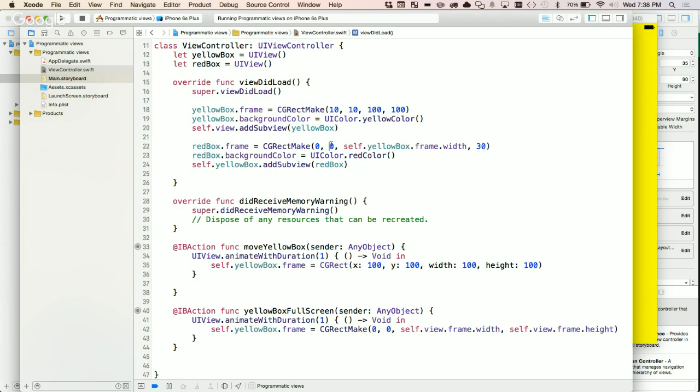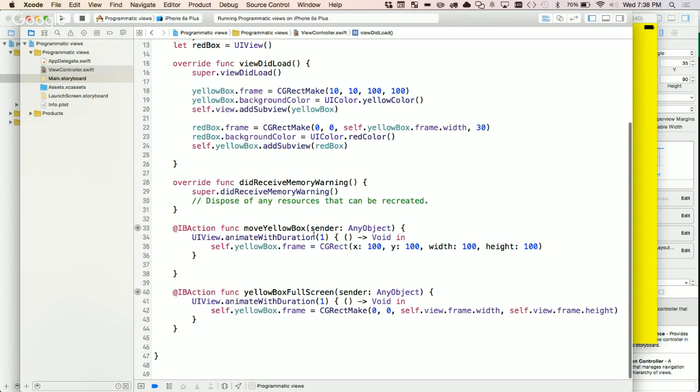A quick question. I know I came a little late, but the move yellow box function, the 100, that's just defining the width of the frame that you're going to move the box within. Yep. Okay.